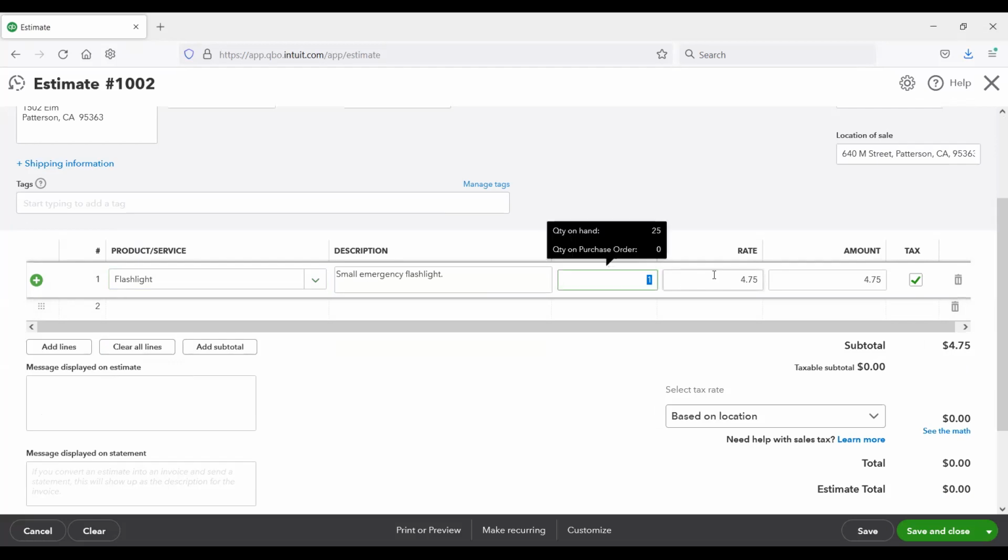So I'm going to say 100. Now you'll notice as I type in my number that they want 100 flashlights. My quantity on hand says 25. So how can I do that? Well, remember, this is not an invoice. This is an estimate, so it's actually not going to affect my current quantity on hand.